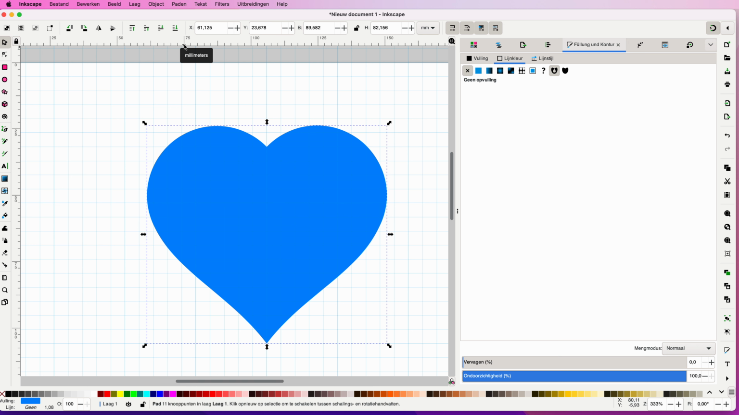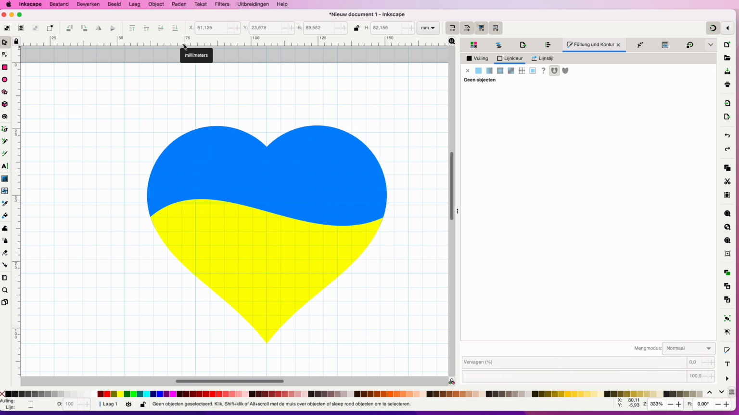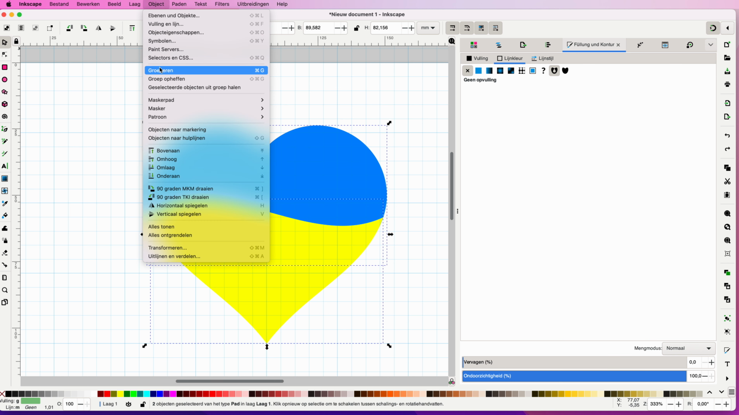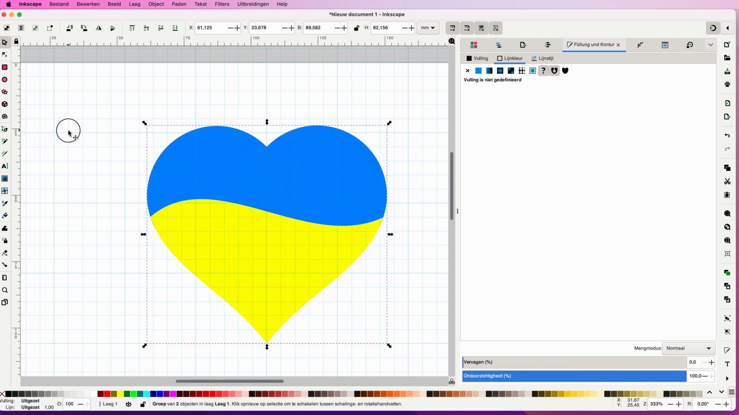That is not what I need, so I do Command C. And I'll choose them both again, and we have the two objects. And with these two objects, we go to Object, and then we say Group. At this moment, we have just one group.